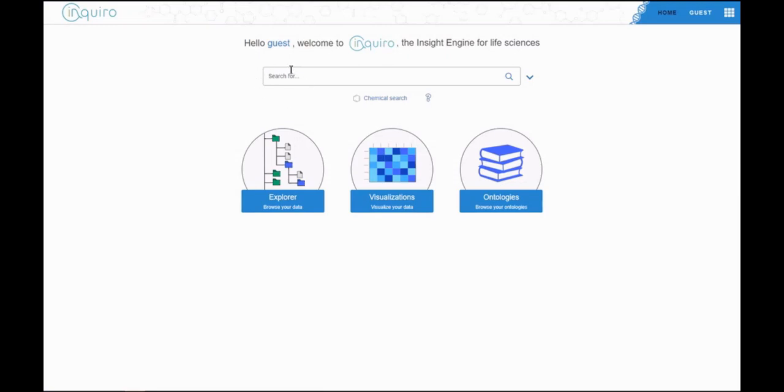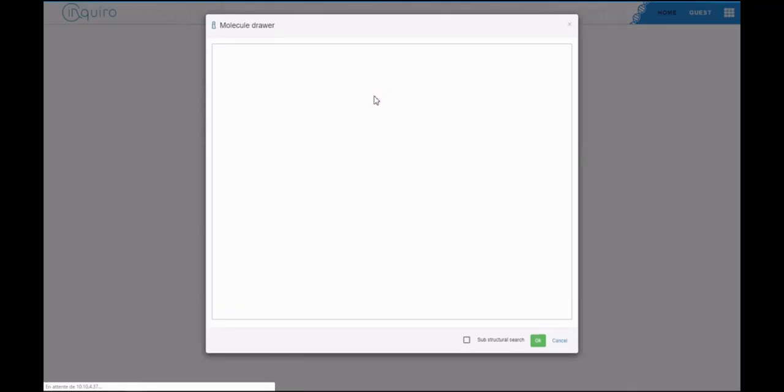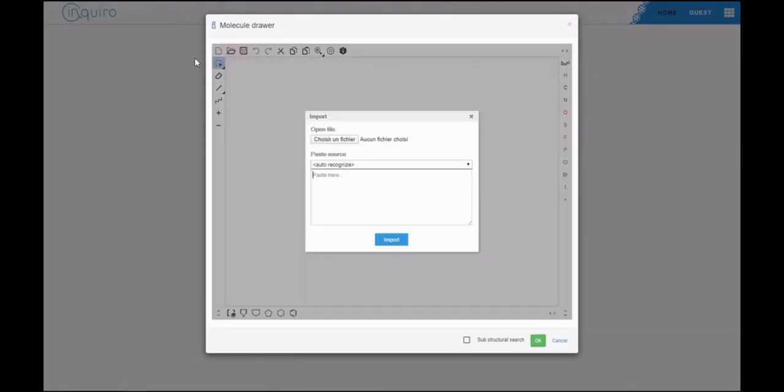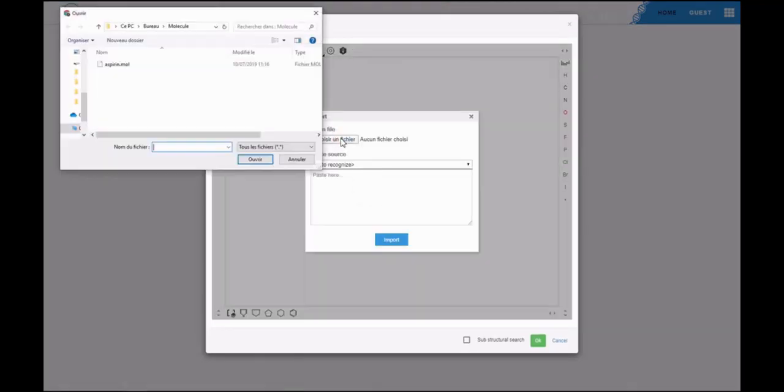You can either type in your search criteria or click on chemical search, where you can search our database by importing or drawing your molecule through an embedded ChemAxon module.